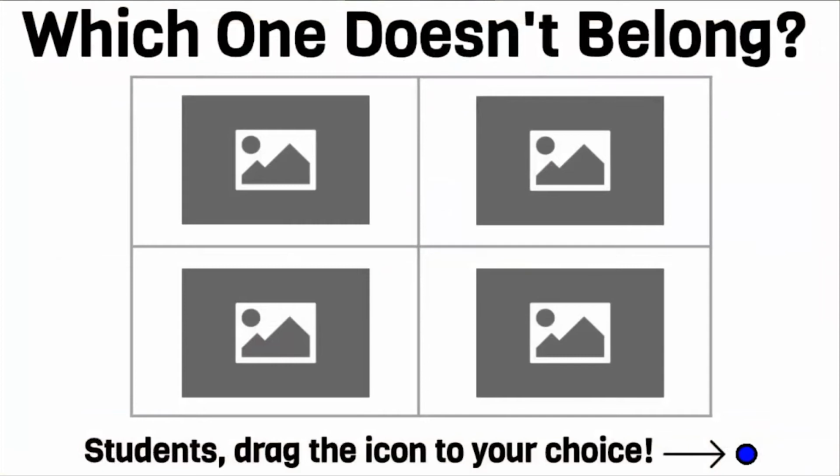Simply copy and paste images to the template to create your own Which One Doesn't Belong task. Once you share with students, students can move the colored blue dot to their choice, which will lead to some great mathematical discourse while students justify their choices.